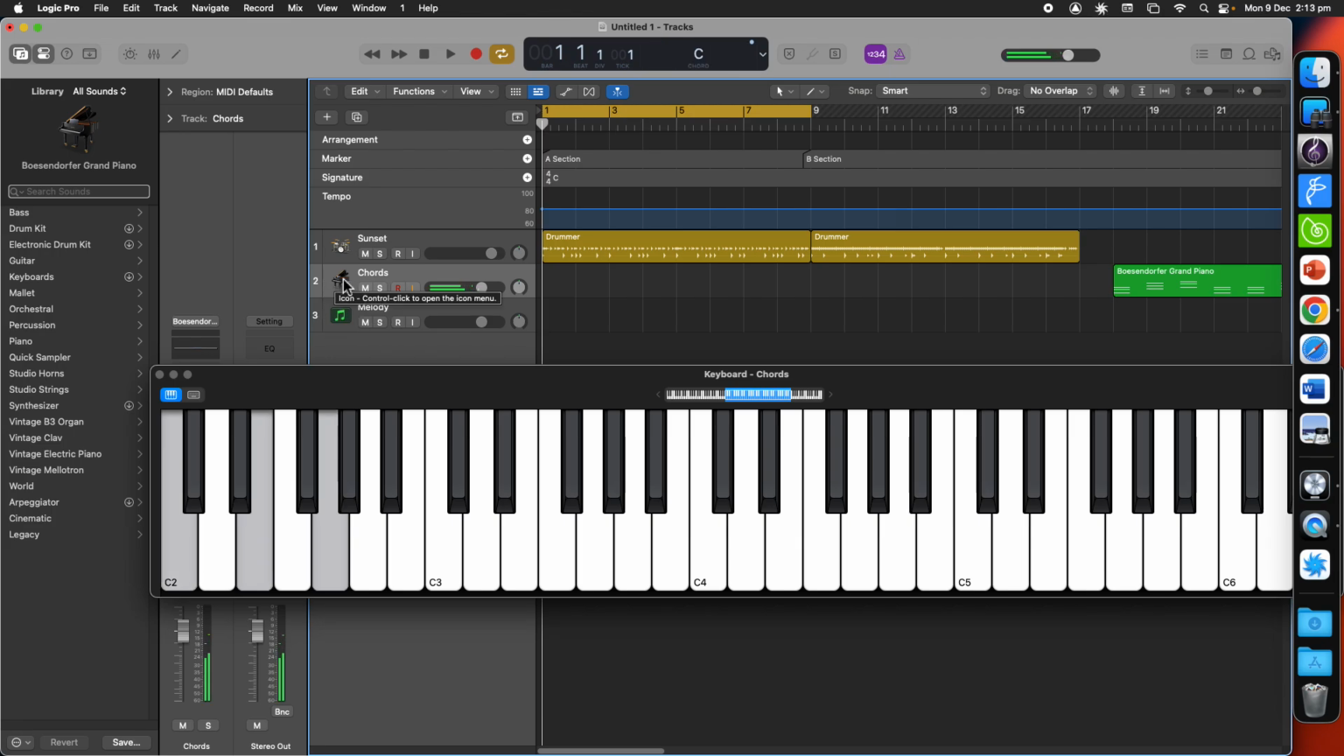We can either play the chords in using the musical keyboard and our hands, we can draw the chords in using the piano roll editor, or we can input them using the score editor. So I'm going to show you all three methods. The first one is I'm going to show you how to play them in. So first of all, let's have a listen to our drum beat here.